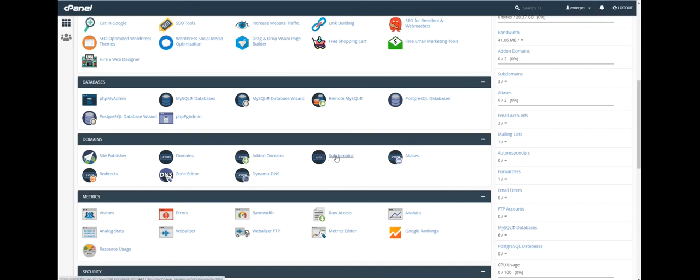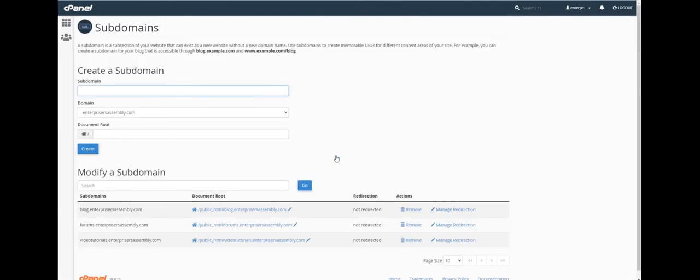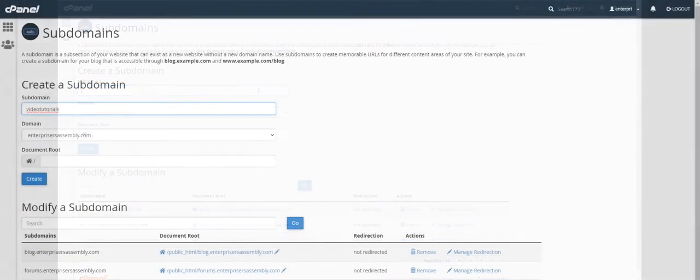So click on the subdomain feature. You'll notice that you'll have a list of created subdomains underneath the subdomains field. So to create a subdomain, under your subdomain, enter the name of your subdomain. This can be blog, it can be forums, it can be shop, it can be store, whatever subdomain you want to create, enter it in the subdomain field.